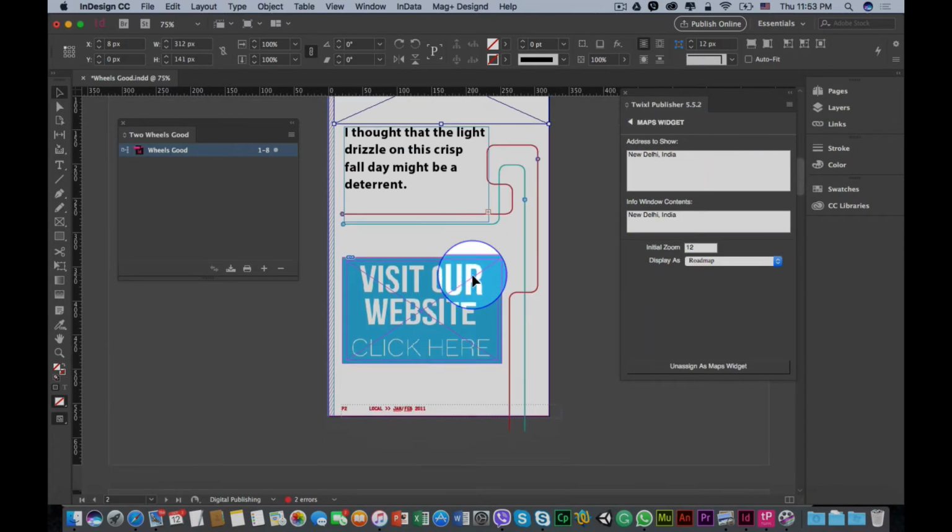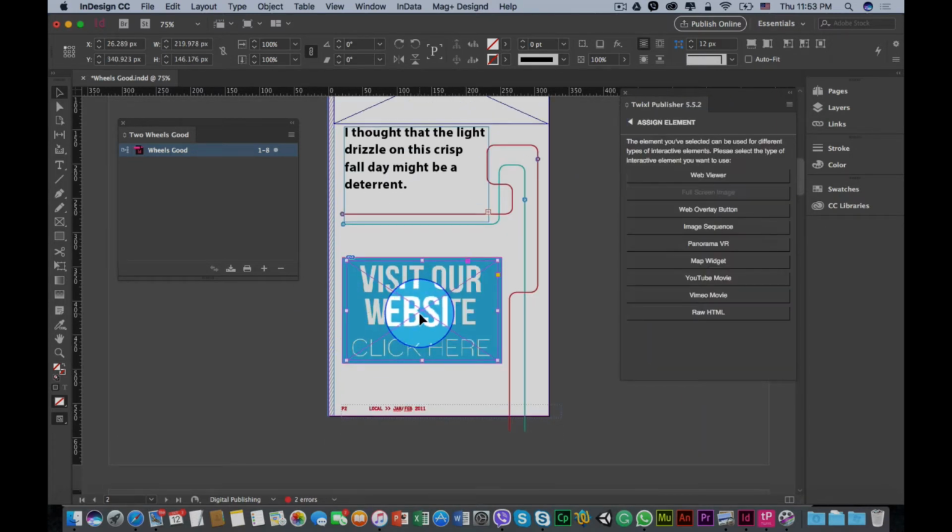Now I'm going to select this. So I basically at the back of this just have an image which says visit the website and click here. So what I'm going to do is I'm basically going to create a web overlay. So I'm going to place it over here, and I'm going to open the web overlay. A web overlay is basically a pop-up which I'm going to open up. So click on the web URL.